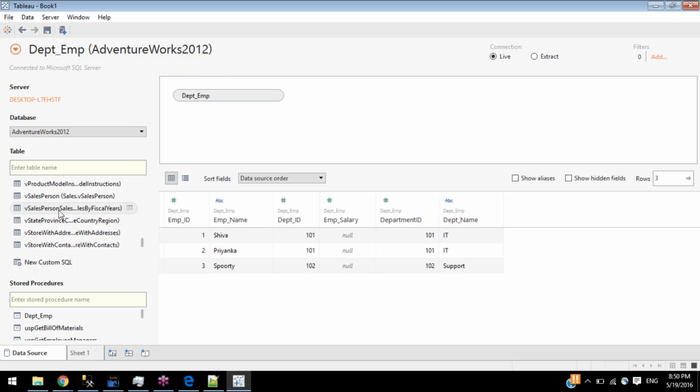Okay. So here we have a list of tables. These are all the tables, and those that start with the letter V are my views. So all the tables and views are shown here. So you can either select a table, you can select a view, you can select stored procedures, or you can use the custom SQL option.